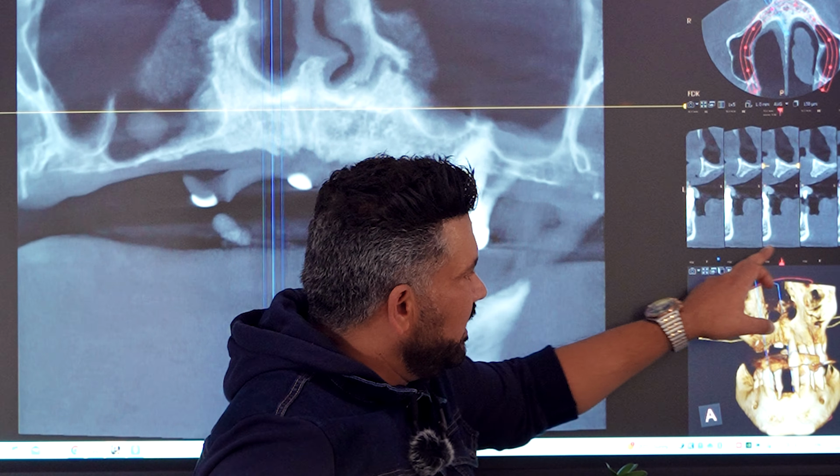Based on that, we can tell what the quality of the bone is. We can tell what the volume of the bone is. We can tell how it will probably respond to implant treatment. And all of this detail is looked into before we do anything on you.